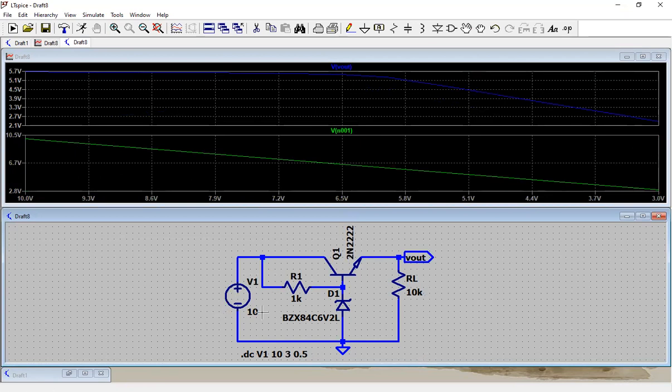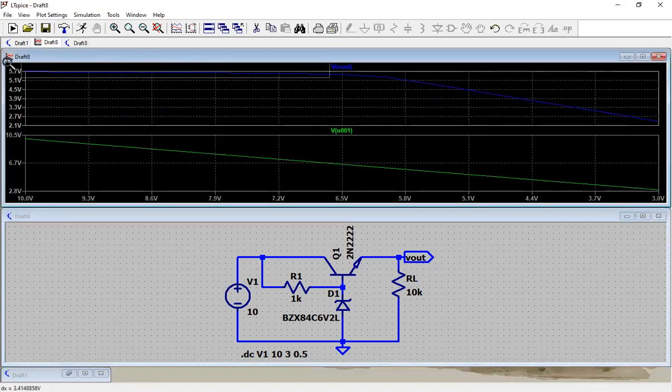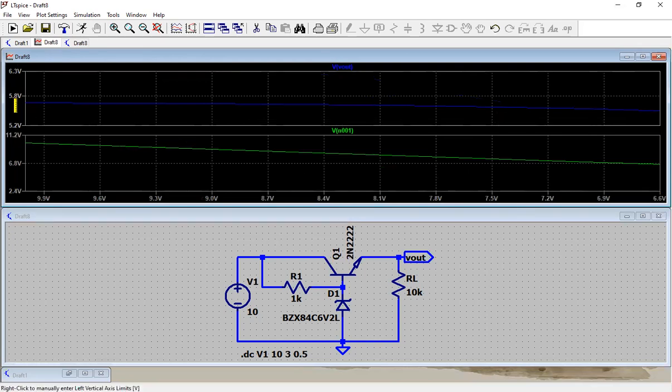Okay, so we have seen what happens when there are variations in the input, and how the output is regulated. For the increment of the input voltage, we see that the output voltage is not precisely maintained constant, but for the decrement of the input voltage down to the zener voltage, we see that the output voltage is maintained pretty constant, like 5.7, almost 5.7. Okay.